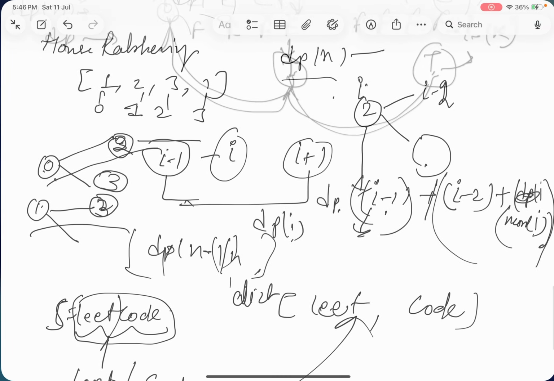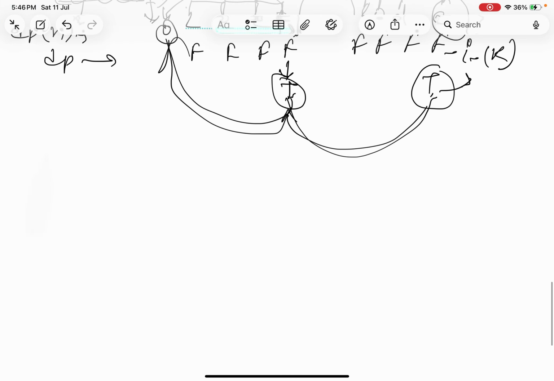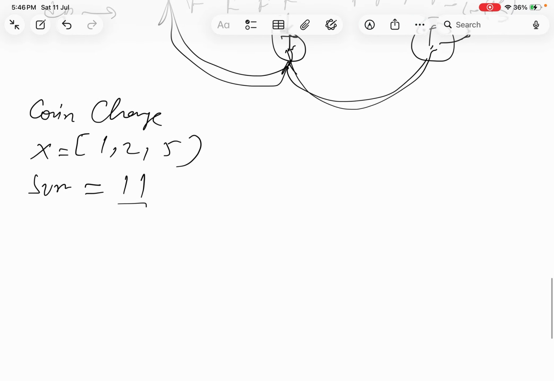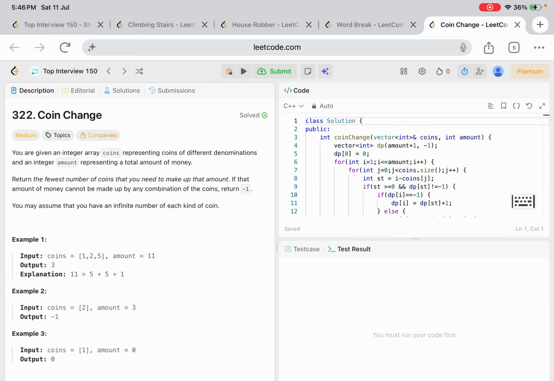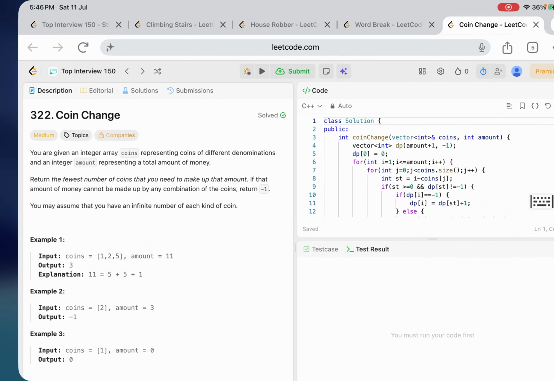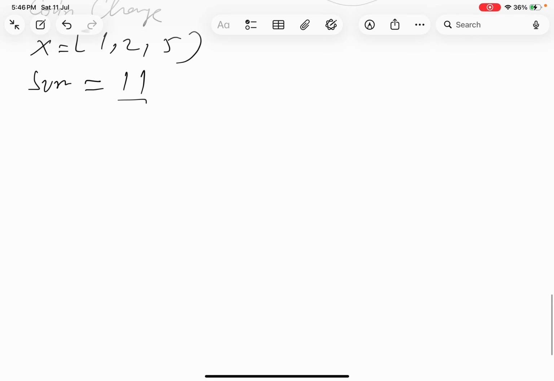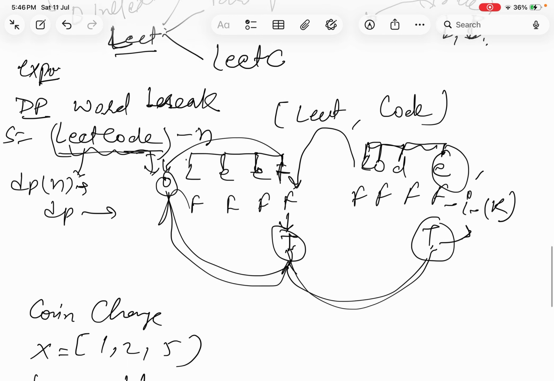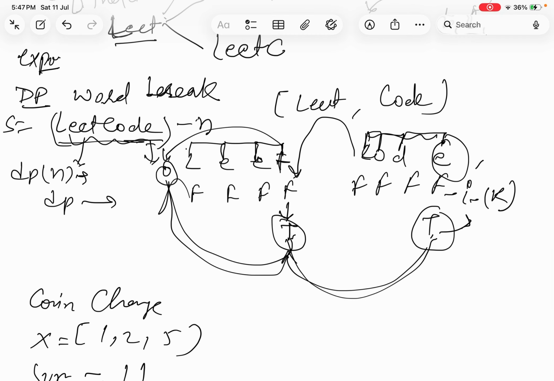So what it says is coin change. You have, let's say, the array 1 2 5, and the sum you have to build is 11. What it tries to say is you have to use the fewest number of coins to build the sum. Simple question, similar to the previous one. In the previous one, what we tried to solve was breaking the word in such a way that the dict exists. Now the dict is your coins and the word is your sum. Replace it. It's the same question.